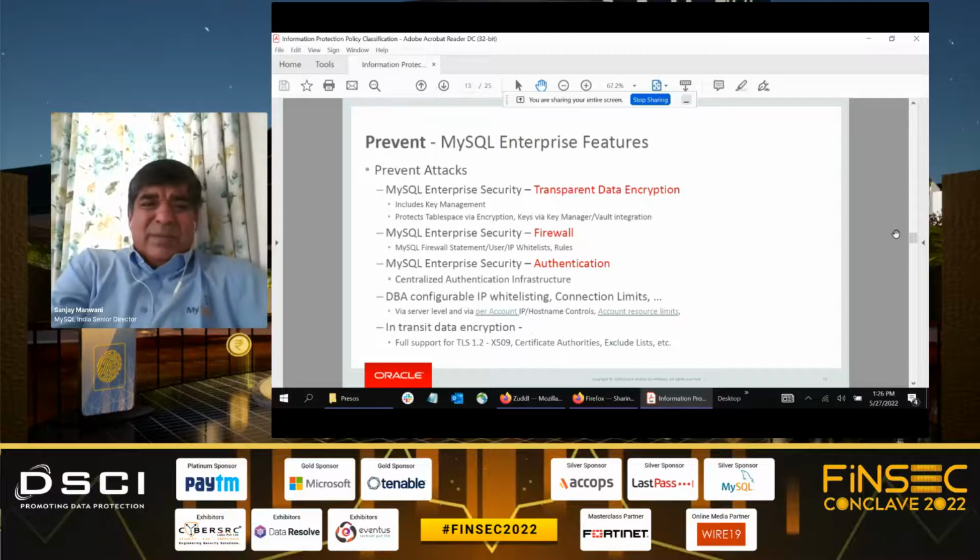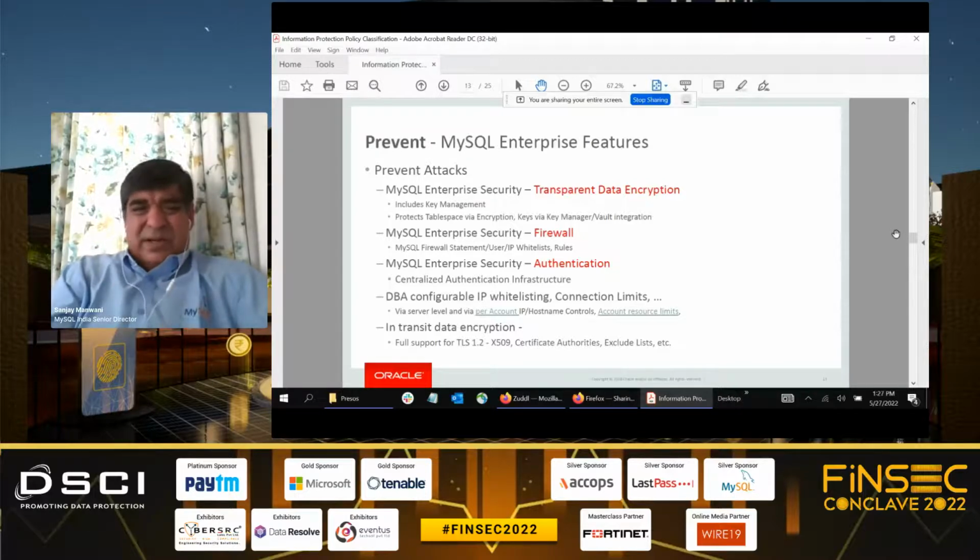Then how do you prevent this? Basically, there is TDE, transparent data encryption, which I will talk about a little bit. There is a firewall that we will talk about a little bit. And there is enterprise security, which is basically a centralized authentication infrastructure. I'll talk about it a little bit.